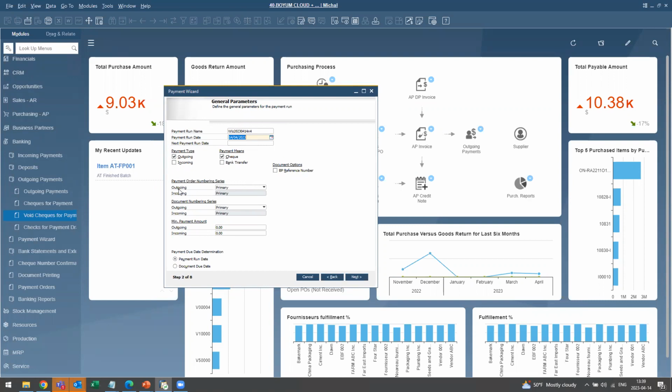Next up is any numbering series. If you have specific numbering series for outgoing payments for the payment wizard, you can generate them in your admin here. And you can also apply a minimum amount. Generally, we don't do that. What we suggest is the top part here.